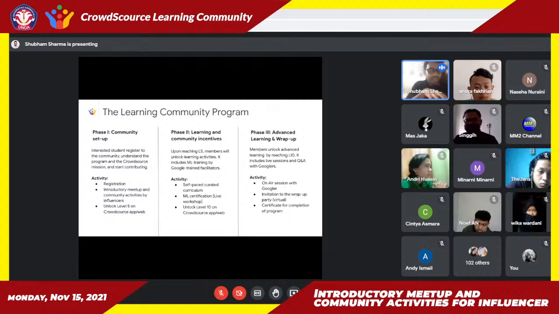And then your aim will be to reach level 10 on the CrowdSource app. That's when you get to phase 3. This is where you will unlock advanced learning by reaching level 10. There will be an on-air session with a Googler. That means that, like I am a program manager, there are going to be a lot of other engineers, app developers, and I know that most of you students are studying computers right now.